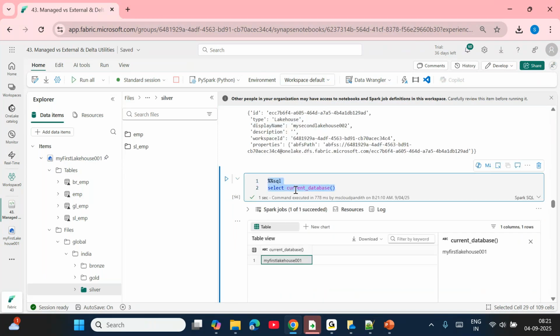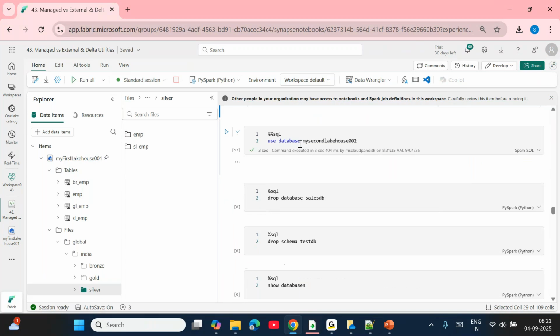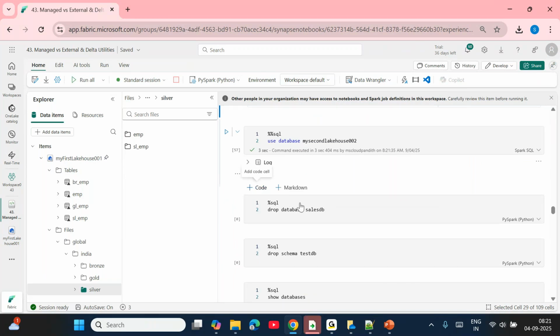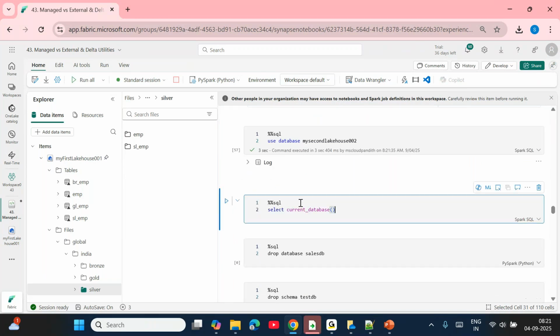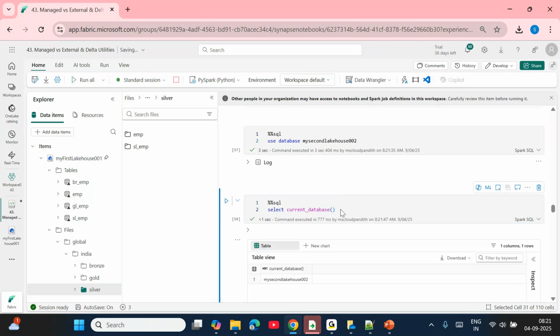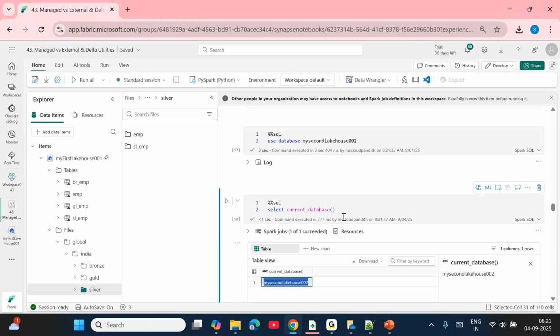Okay. Now you come here. You just ask now, after you execute this command, what is the current database that is active. It is saying my second lakehouse 002.